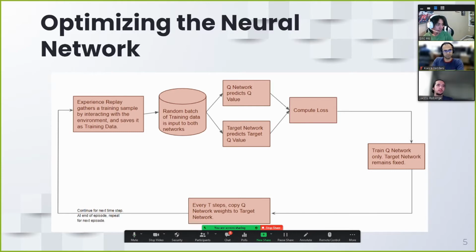The experience replay is sampled to create a batch of data to train on. This batch is then passed through the Q network and the target network, and their outputs are compared to compute loss. The Q network is trained with back propagation every time loss is computed, and after a predetermined number of steps in the environment, the weights from the Q network are copied over to the target network.